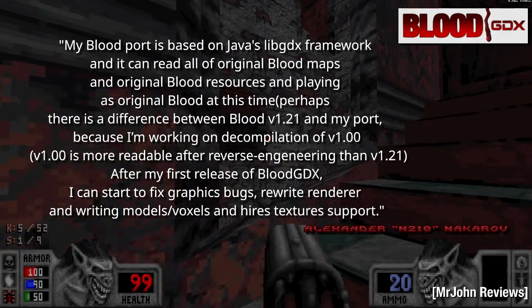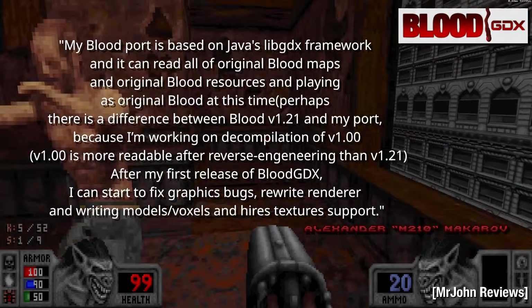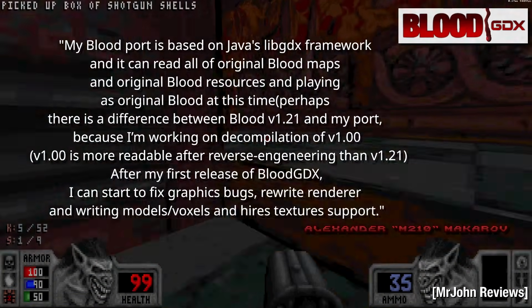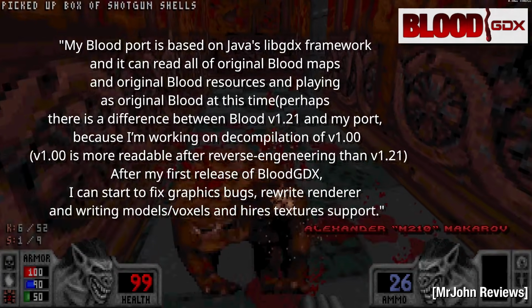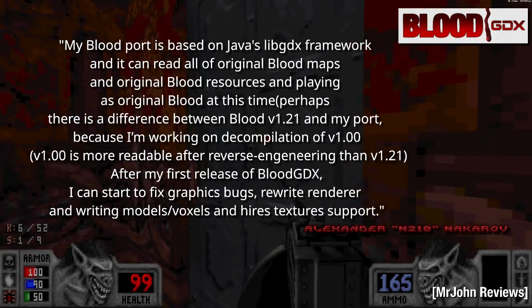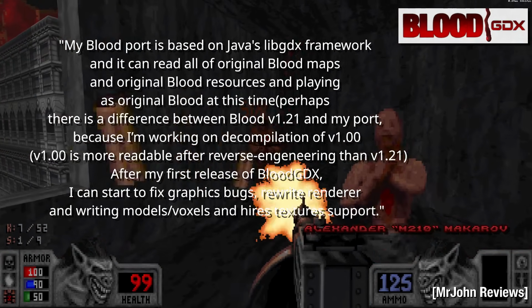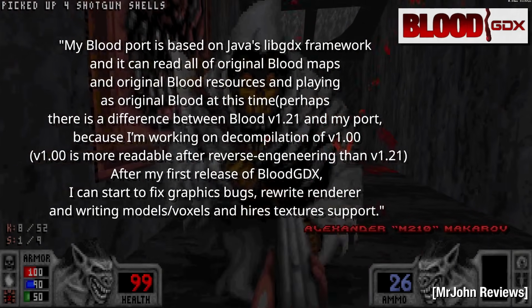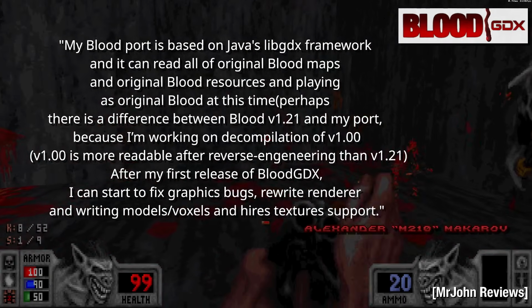My Blood port is based on Java's libGDX framework, and it can read all original Blood maps and original Blood resources and plays as original Blood at this time. Perhaps there is a difference between Blood 1.21 and my port because I'm working on the compilation of 1.0. 1.0 is more readable after reverse engineering than 1.21. After my first release of BloodGDX, I can start to fix graphics bugs, rewrite render, and write models and voxels and high-res texture support."